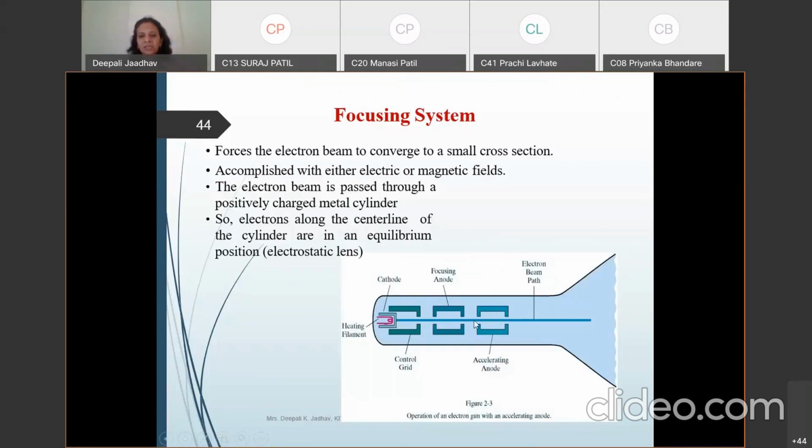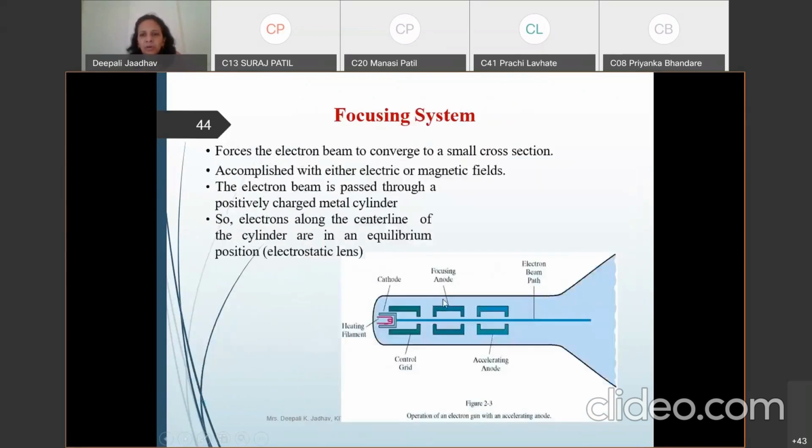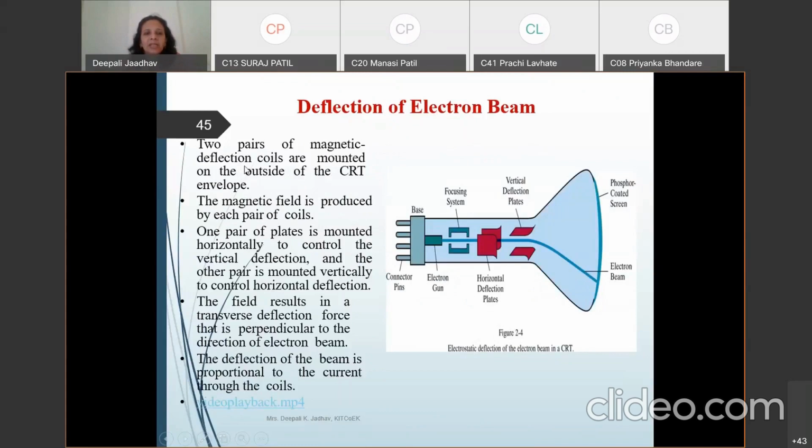Now it next goes to the accelerating anode. After the accelerating anode, there are two pairs of magnetic deflection coils mounted on the outside of the CRT envelope. So you can see here the horizontal deflection plates and these vertical deflection plates. Horizontal and vertical, two pairs of magnetic deflection coils are there. A magnetic field is produced by each pair of these coils, and one pair of plates is mounted for each.